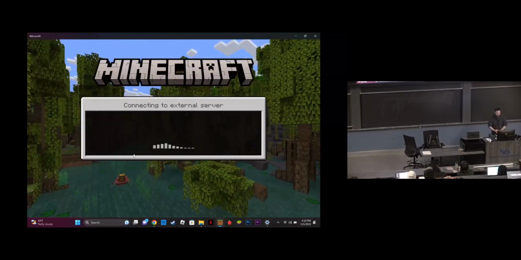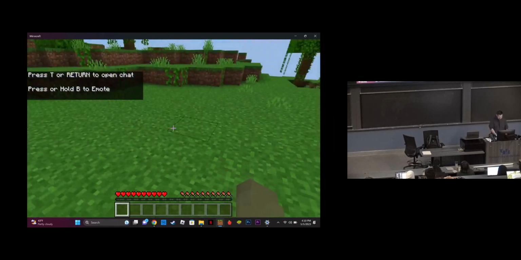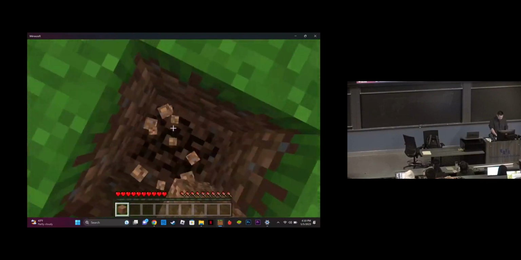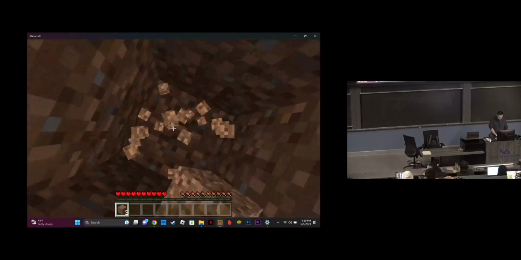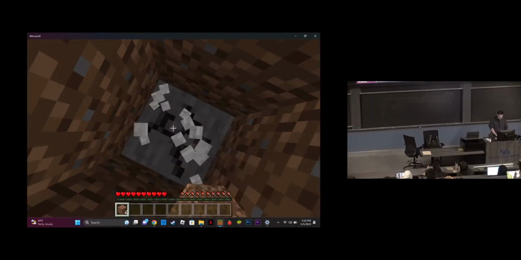And if all goes right, I should be able to connect to this server and play Minecraft hosted on my server in a DigitalOcean droplet that's hosted in New York City. And hey, here I am. I can play Minecraft. I'm going to dig straight down. That's what they say you should do, is always dig straight down. I'm breaking this stone.